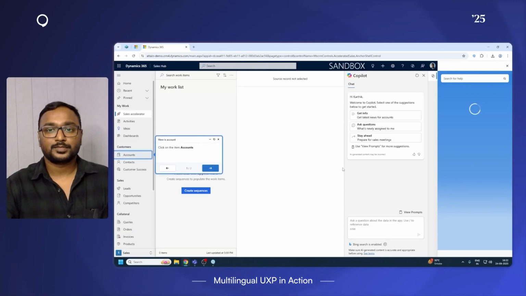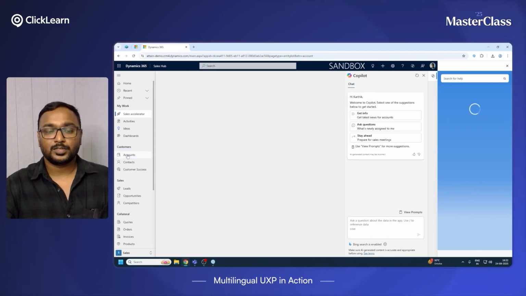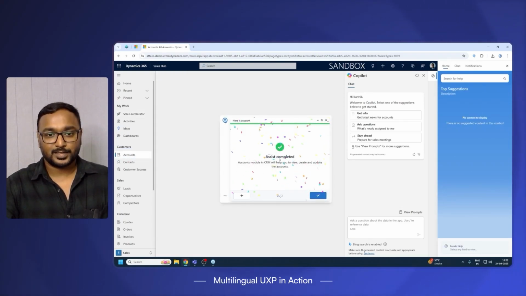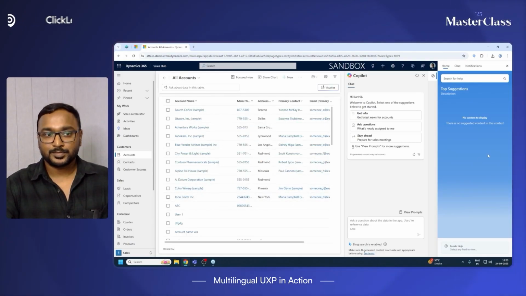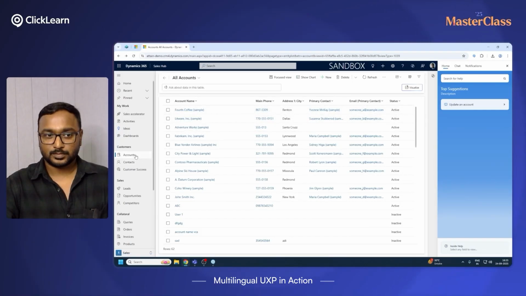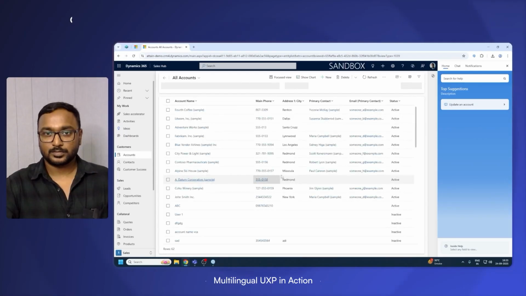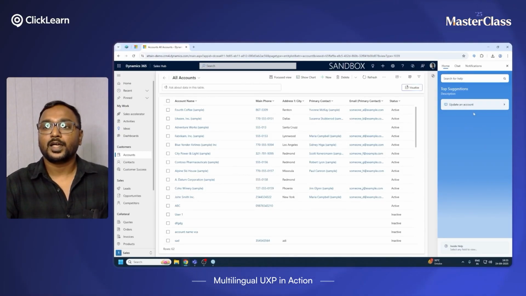Let me click to see it highlights the accounts here, right? And let me click on the accounts. So it goes to next. Yes, yay. Assist completed. Let me click this. Yeah, so after clicking this, you can see I have a recording that says update an account.